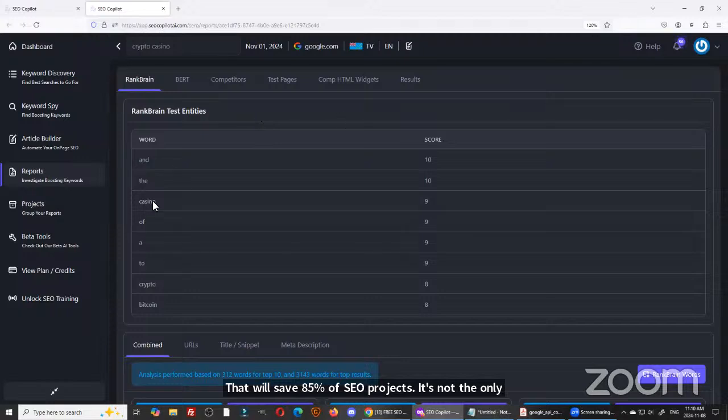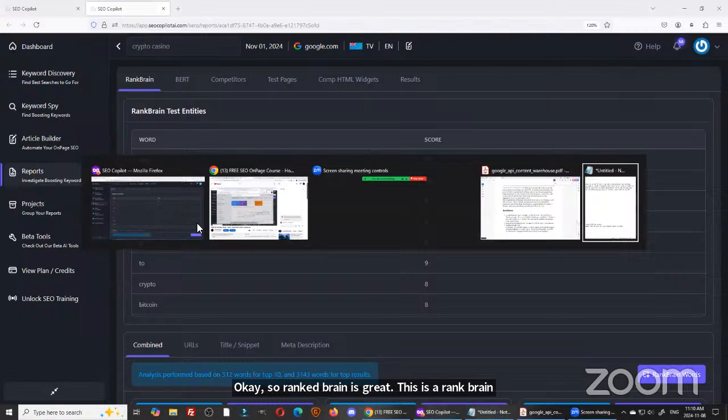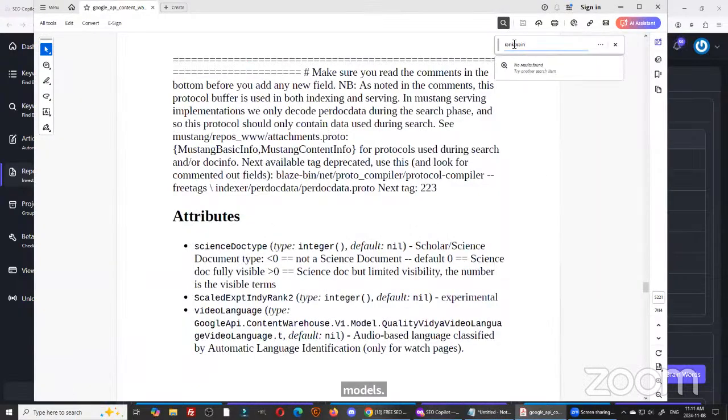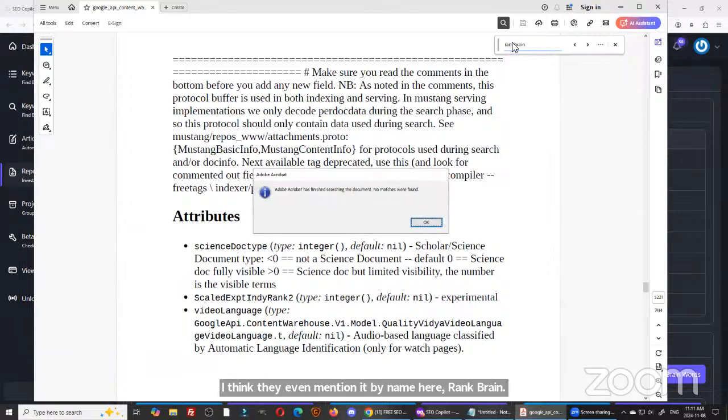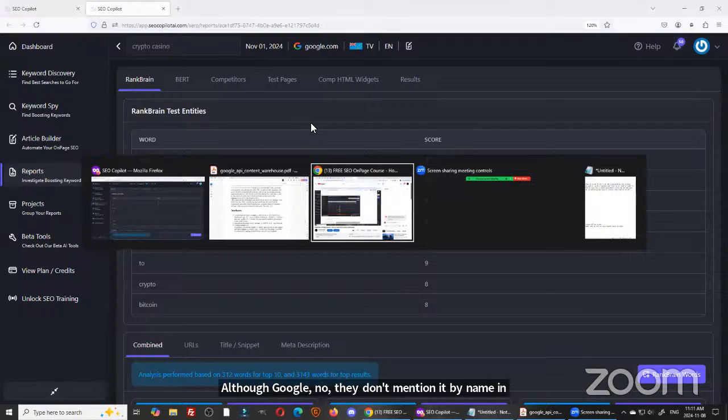Okay, so RankBrain is great. This is a RankBrain model we built for you. It is one of the major ranking models. I think they even mention it by name here, RankBrain. Although Google, no, they don't mention it by name in this document. But it is what they call the system here. I could prove it to you.